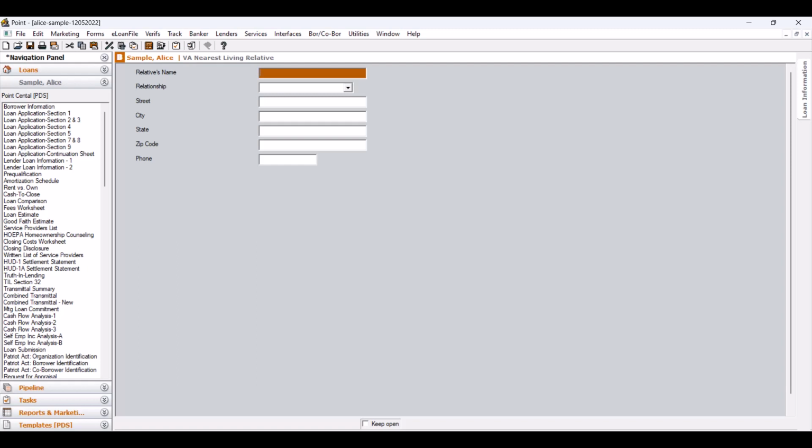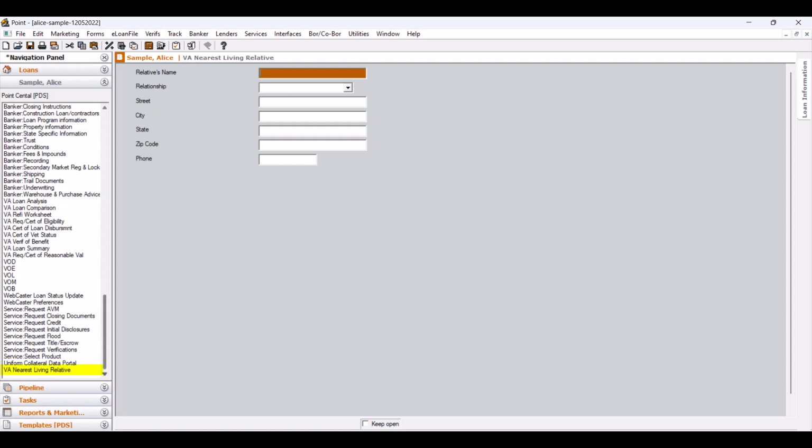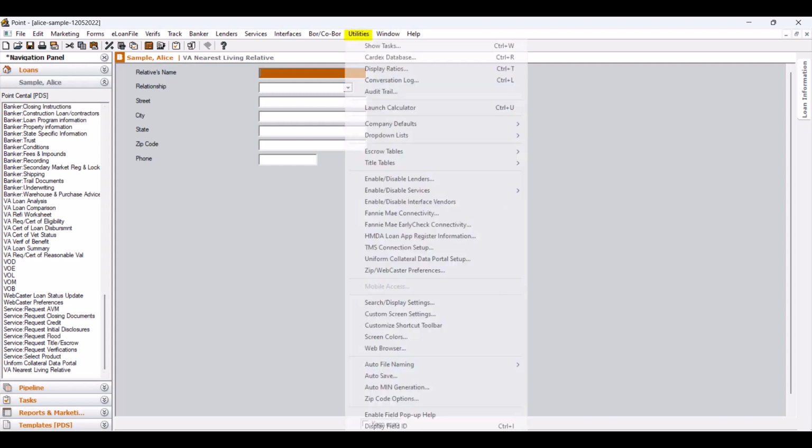Another way you can find your form is over on the left, the list of all of the forms. It's going to be at the very bottom. So if you scroll all the way down, you're going to see your form listed there. Now, if you do want to move your form higher in your list, there is an easy way to do that. It's under your Utilities and your Customized Shortcut toolbar.